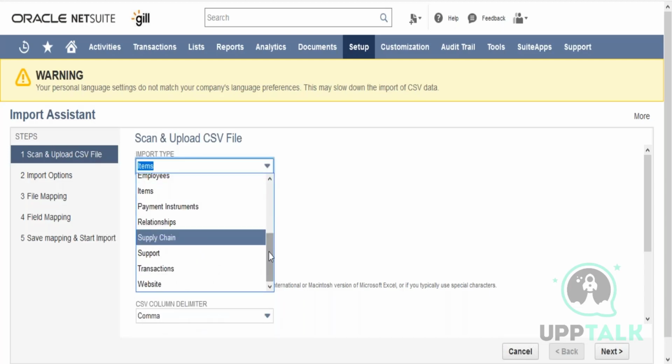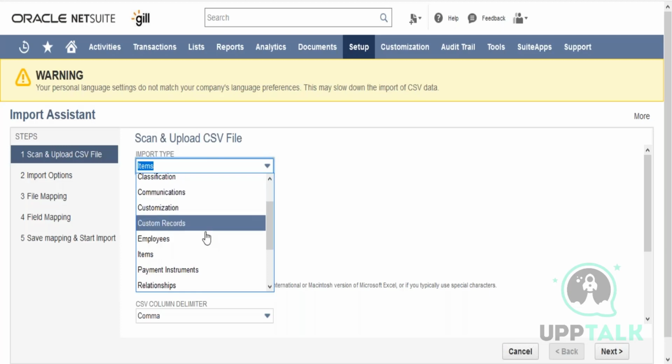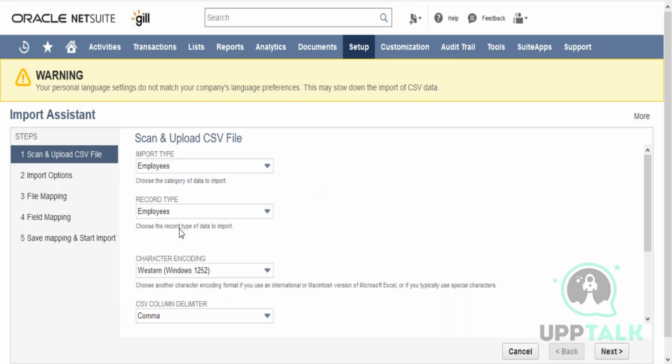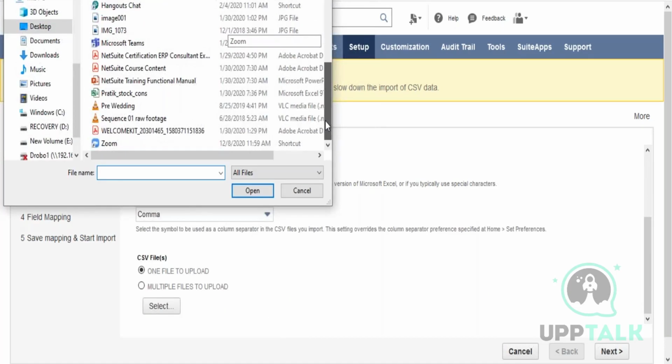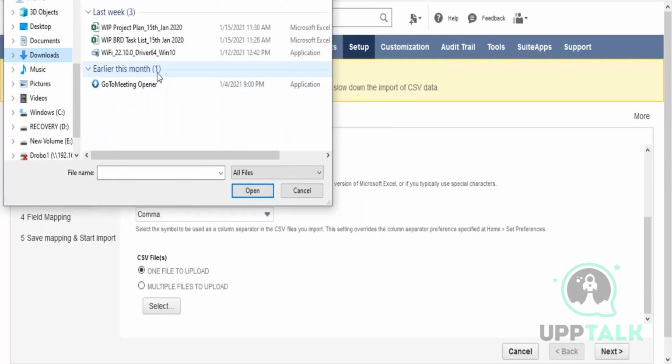So I'm just taking an example. I have not created a CSV as of now. So let's say I want to upload employees. Okay, so I'll do that. Character encoding and CSV delimiter, we generally don't change that anywhere. And then I'll select the CSV file from which I want to upload. So I'll just search for a particular CSV. Let's see if I have something.